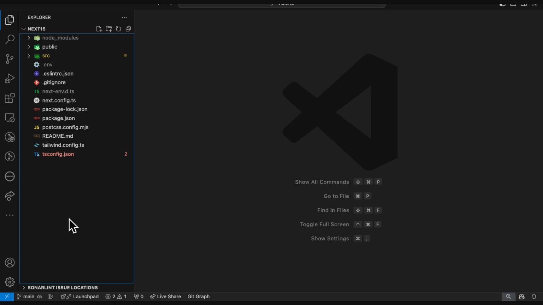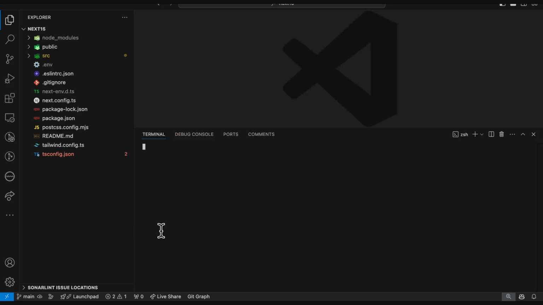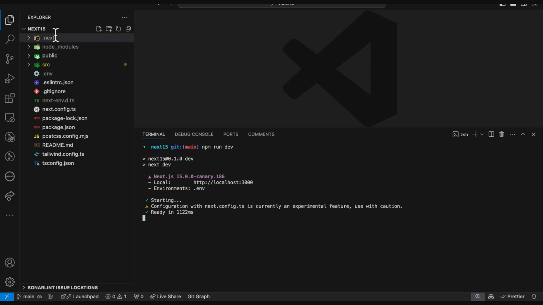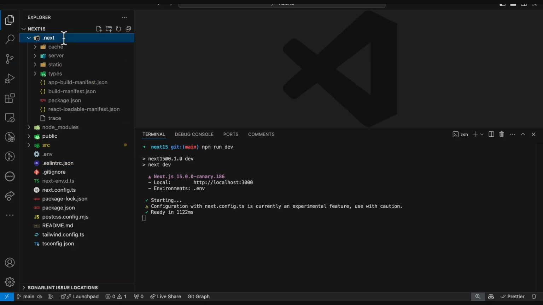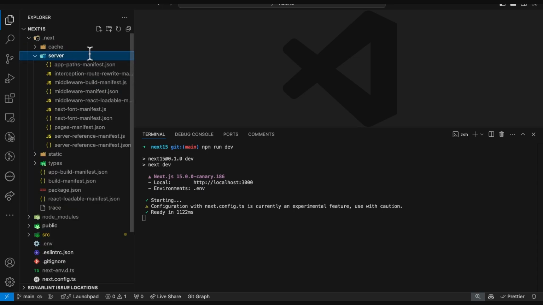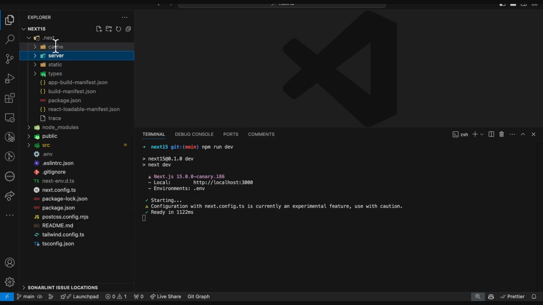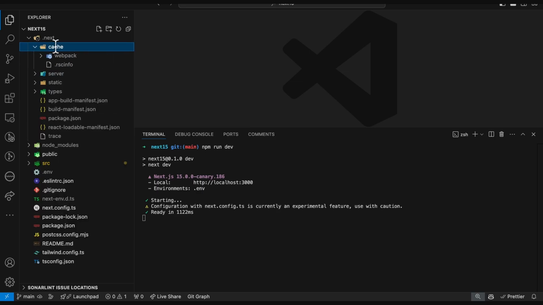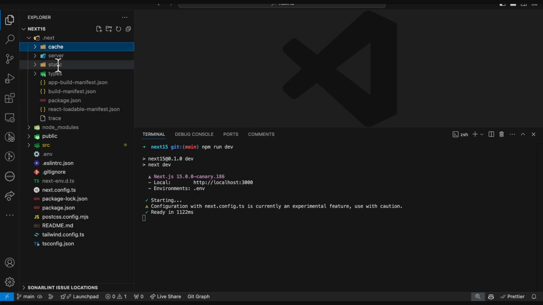As soon as I try to run the project, let's try it. npm run dev. It creates the folder again, and inside this folder, it has some files that are required for running the project. For instance, you can see server, and if I open it, there are some JS files that will be run by Node.js and some other cache files. Next.js tries to cache some stuff as much as possible. You can see it here, and some static files and some other files.